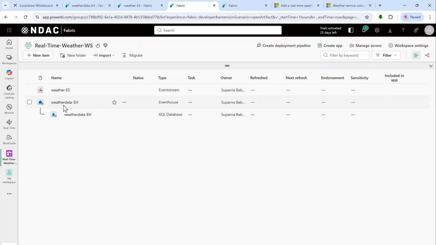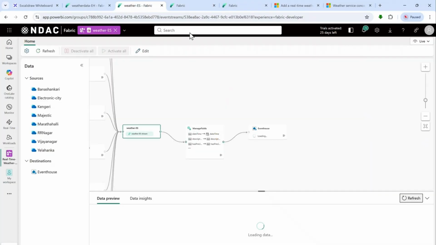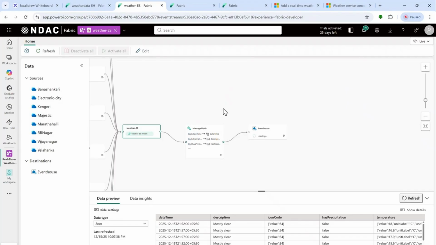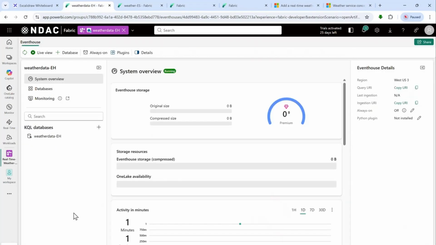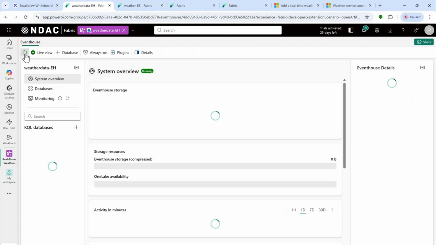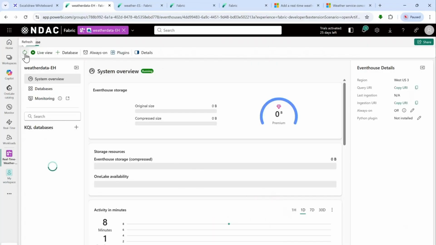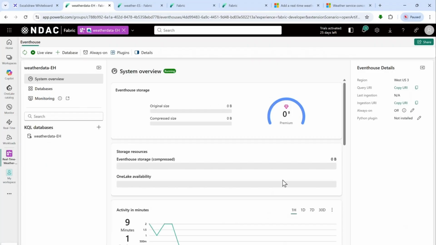Okay. So now see, we created an event house, KQL database and event stream. So now it's completed. Okay, fine. Now let me go here. Let me refresh my event house. Once I refresh my event house, let's see, is there any change? Now let me change this activity days to 1 hour. Now here, if you see, these are the events. See, 9 minutes. Some changes are there.